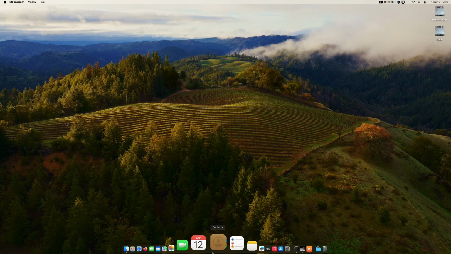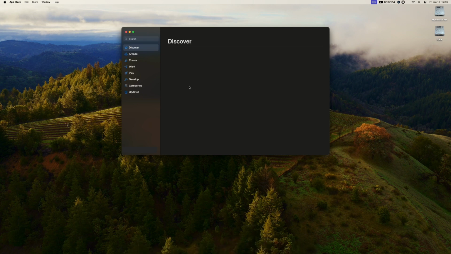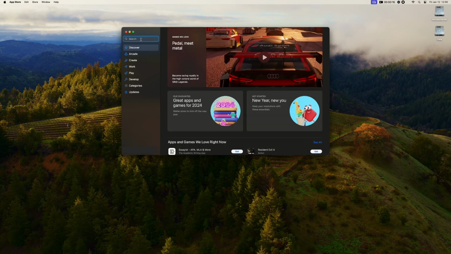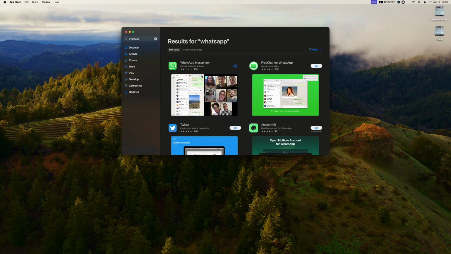So, if you want to install WhatsApp on your macOS, how to do that? It's very simple. Just click on App Store, type WhatsApp, and here it is, WhatsApp Messenger. Just click on this icon here. It will begin the download. You can see the progress here. Open it.